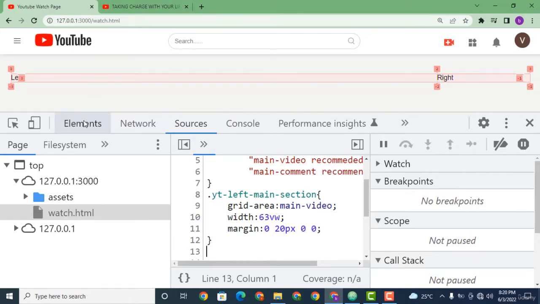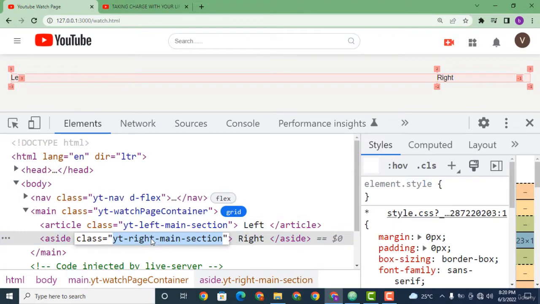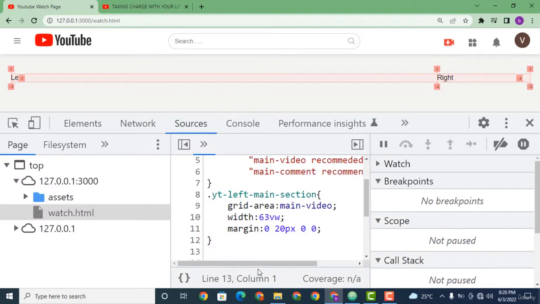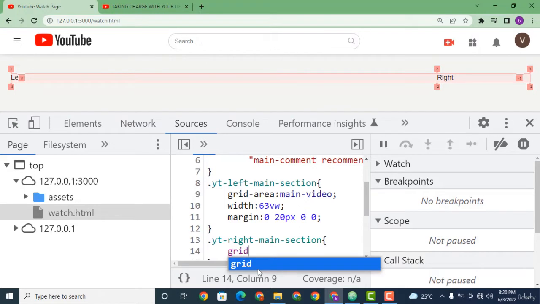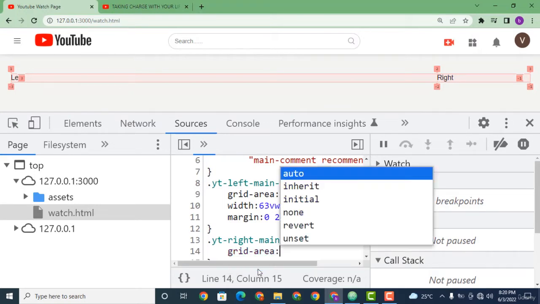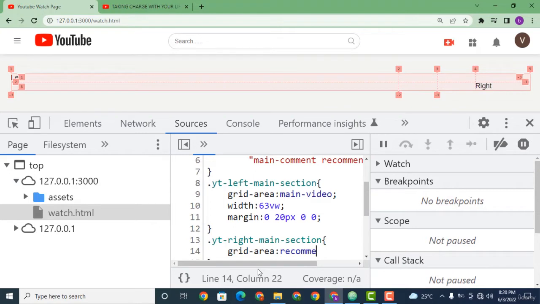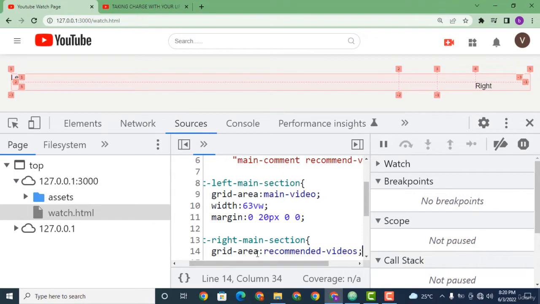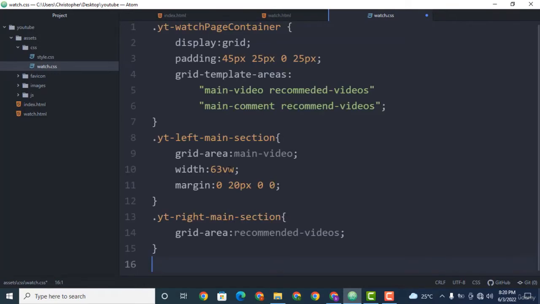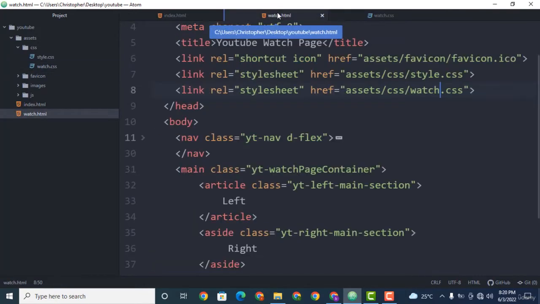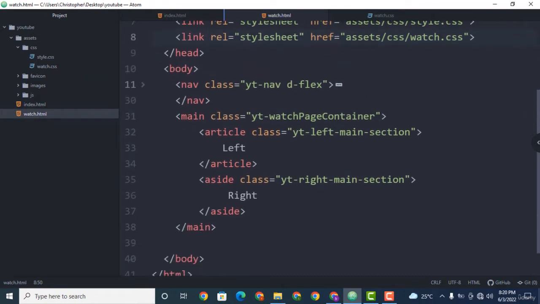Then I want this one to take line number 2 and 3. So this one be dot, then paste it here. So this one be grid-area to be recommended-videos, then semicolon. So copy everything from here, go to your VS Code, replace this one with the copied text. Now go to watch.html. So remove this one from here.